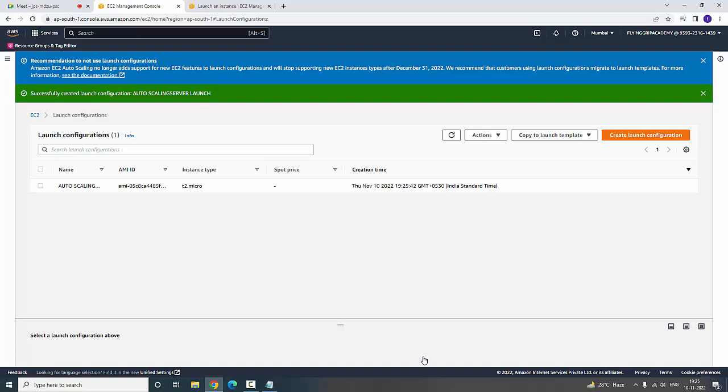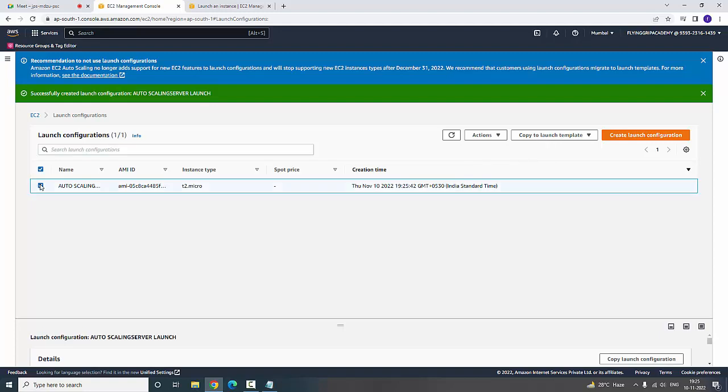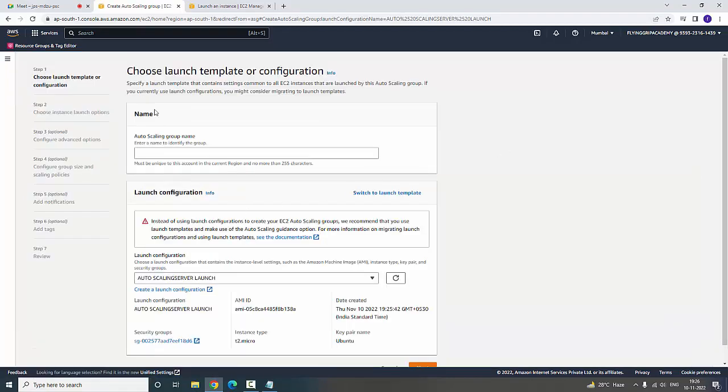The next step you have to do is select the auto scaling group and go to the actions. Here you are going to create an auto scaling group. Here you are going to type the name. Here you are having a 7-step procedure. What we are going to do is type the auto scaling group name. Here I am going to type auto scaling group Flying Grip Academy.